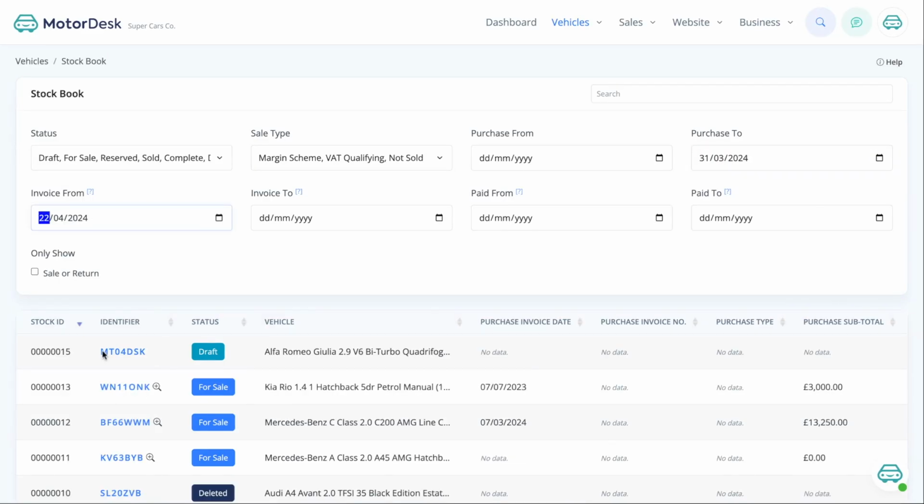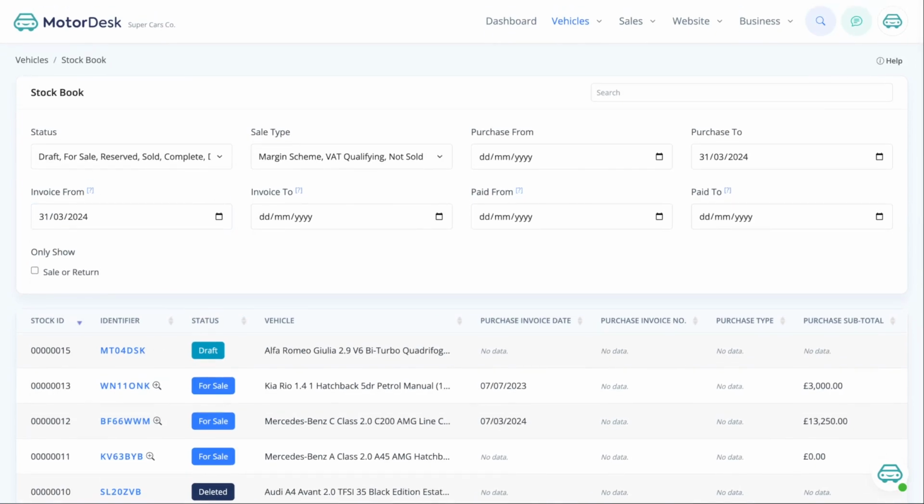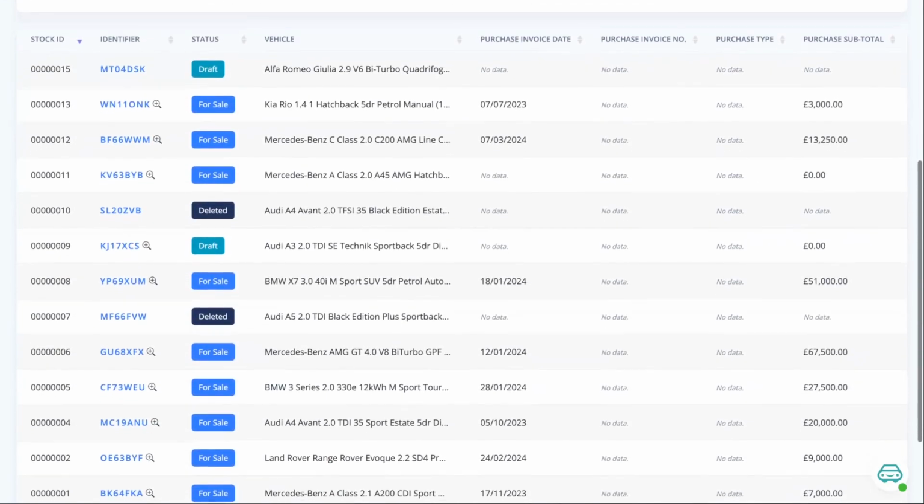Next, we'll change the invoice from date to that same day. This filters out the vehicles sold before that date, but ignores the vehicles that aren't sold. Once you've set these two dates, have a look at the vehicles remaining.